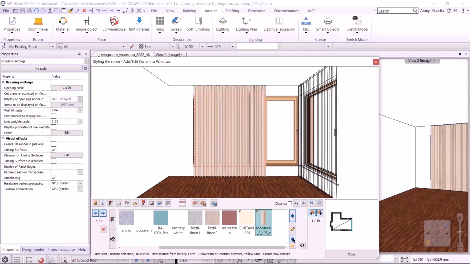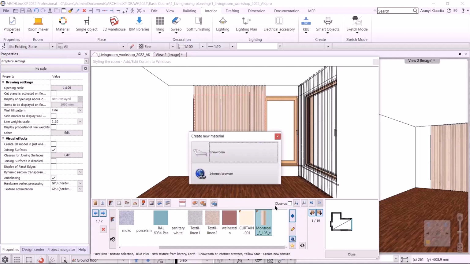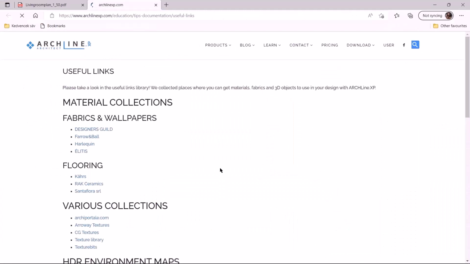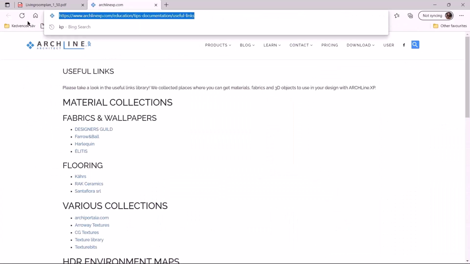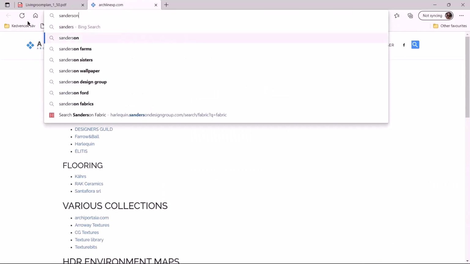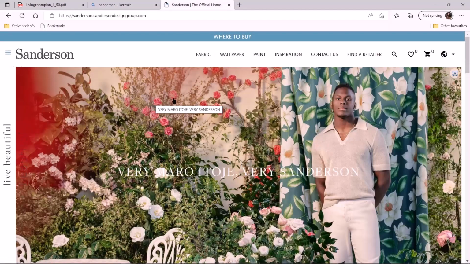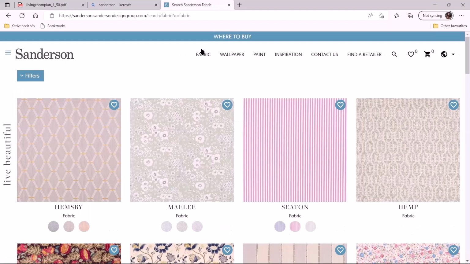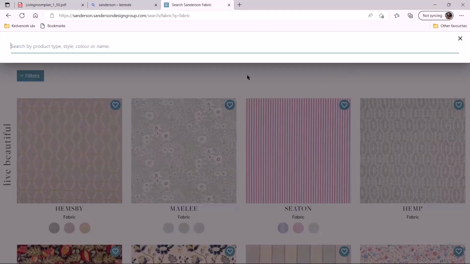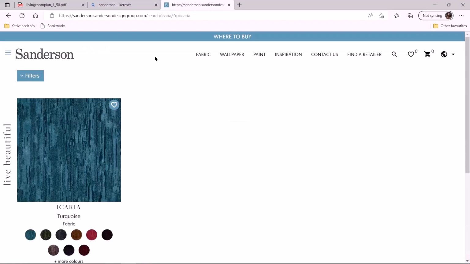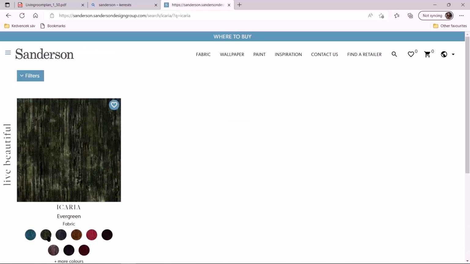I click on the internet icon again and now choose Internet Browser. Here we can type the manufacturer's link into the browser. I go to Sanderson's site and choose Fabric menu. I search on IKEA fabric. I can choose from a variety of colors.